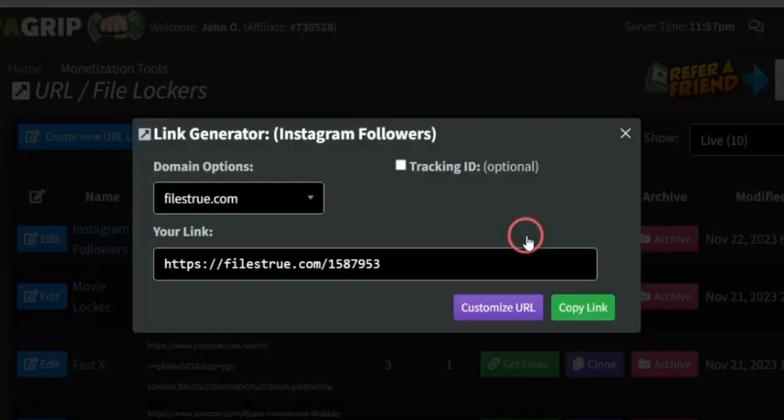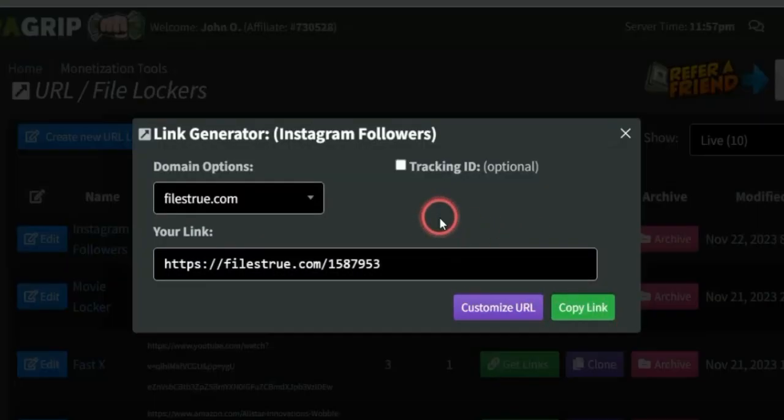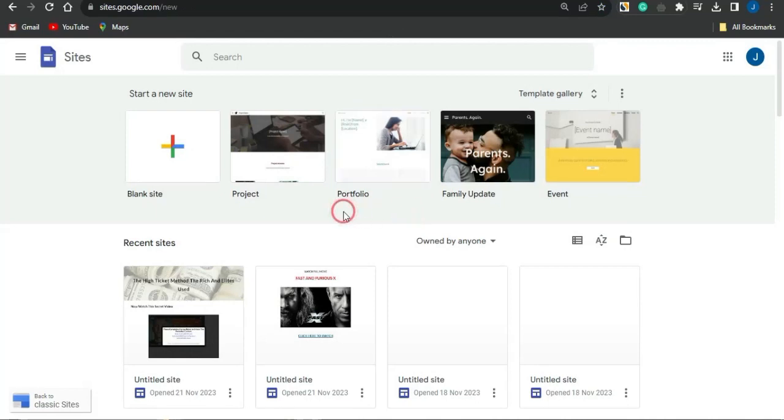I can click on get link to copy the link to this URL file locker right now. And it is quite important that in promoting this URL file locker, you actually go on to creating a simple landing page, because driving traffic directly to that right there might actually get your account banned. So it is important to go on to creating a simple landing page right here to this offer, and you could utilize this platform right here called Google Site to do so.